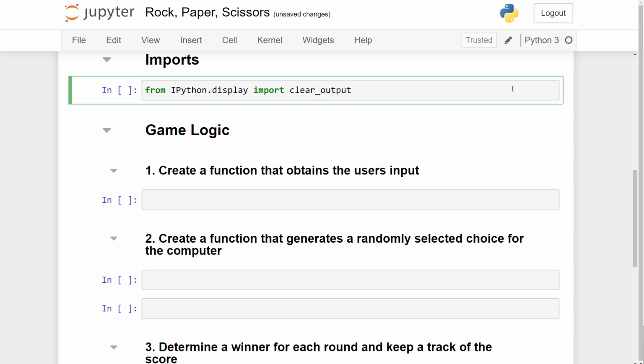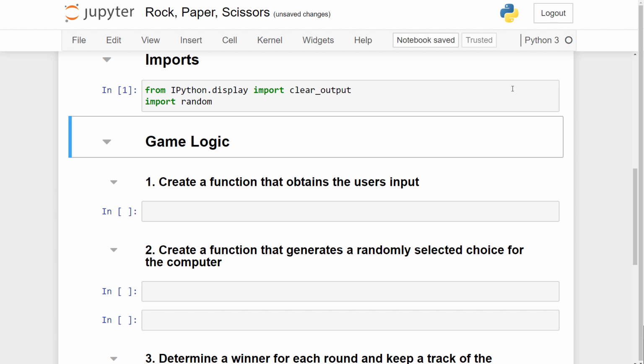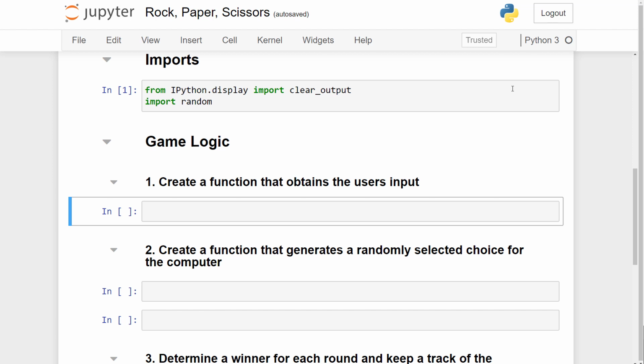Secondly, because we know we need the computer to generate a randomly selected item from either rock, paper, or scissors, we're going to import the random module. Okay, so with the imports now complete, let's dive straight into creating the game logic. Firstly, we're asked to create a function that obtains the user's input.